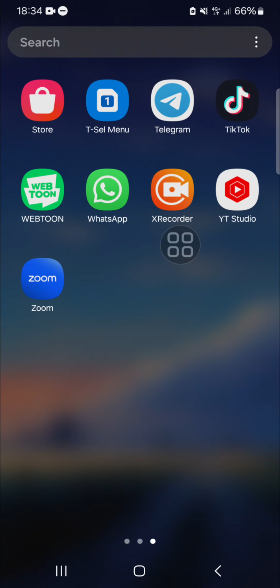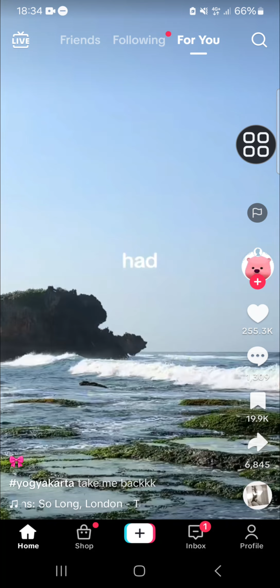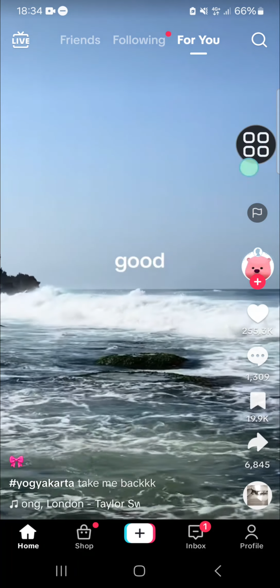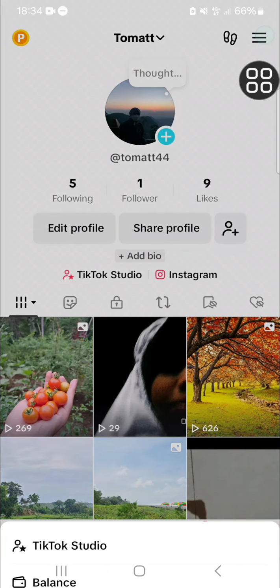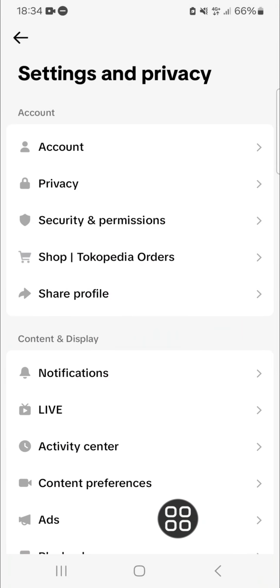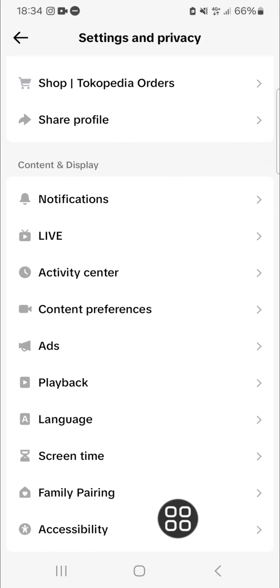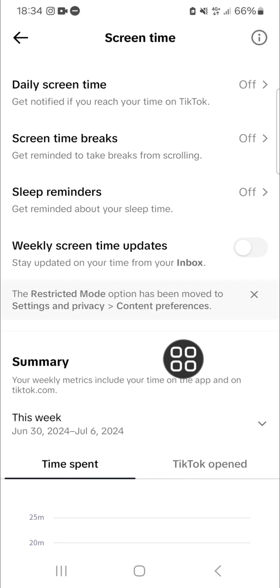Here I have opened my phone, and first of all, of course, we have to open our TikTok application and go to the TikTok settings. But before that, you can go to your profile first and then click on these three lines on the top right, Settings and privacy. Then you can scroll down and click on Screen time, and here you will be able to monitor how much time you spend on TikTok.